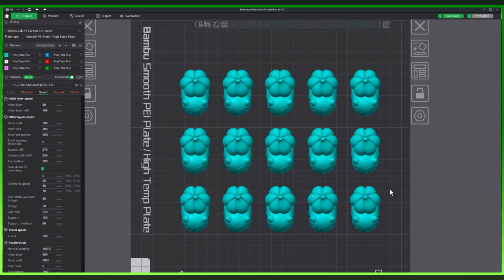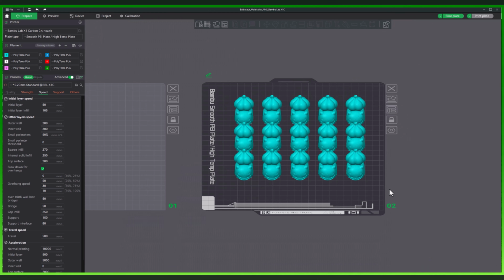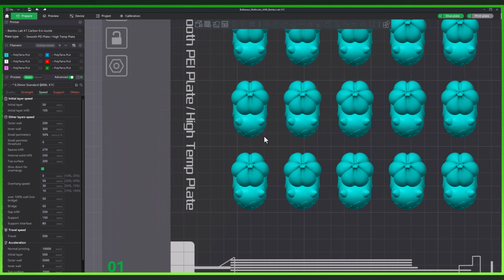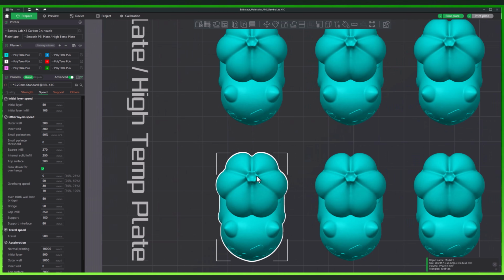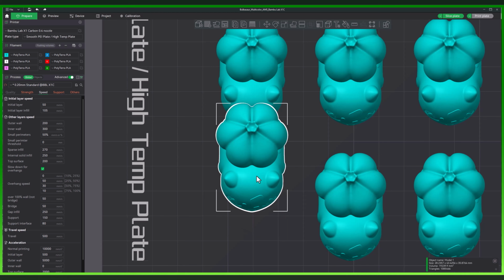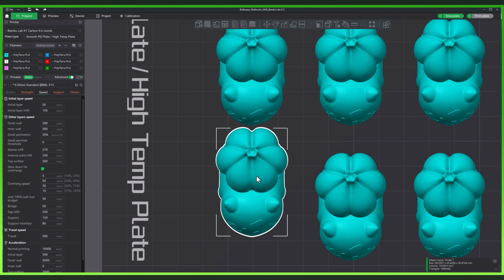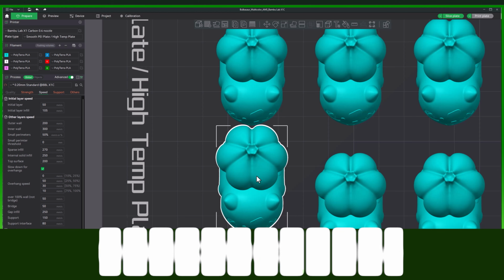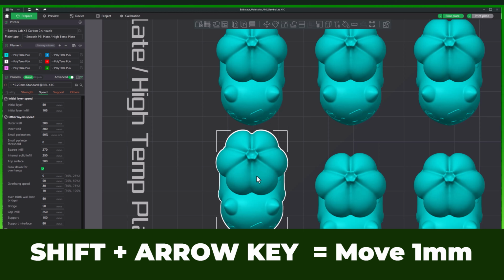Now, here's an even better thing that you can do. So if you have something that you want to move in a little closer, because if you notice, it moves it every 10 millimeters. And that's just too much of a movement. If I hold Shift and move up, it's going to move it just by 1 millimeter at a time.